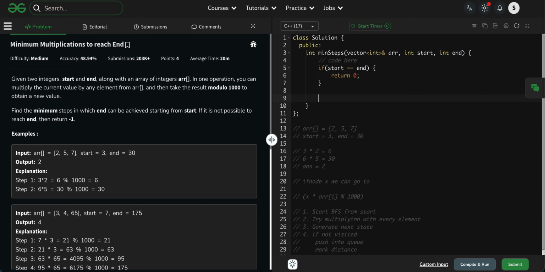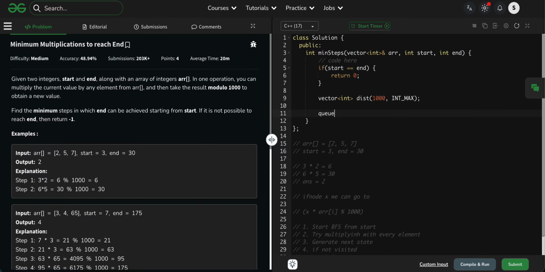Now vector<int> dist of 1000 to INT_MAX, right? Now queue of pair of int and int, q, right?